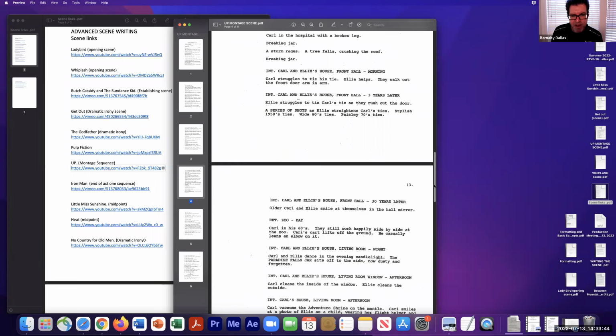Done very, very deftly. Interior, Carl and Ellie's house, front hall, 3 years later. Again, as we said in the basic formatting lecture, you can just say later, right? But you can be specific. This is 3 years later. Do we see this in the scene? No, but you're letting the audience know. There's no 3 years later on the screen, but time has passed.